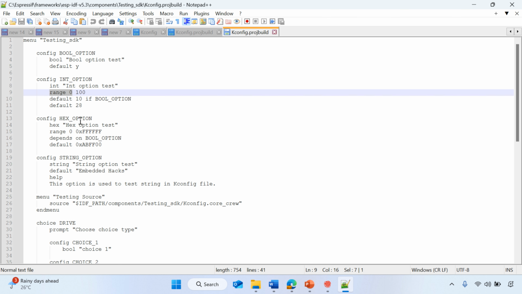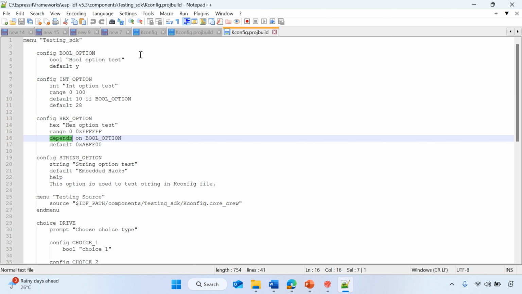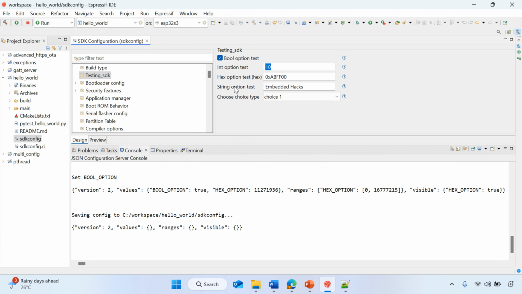Third is hex option. It is similar. This option has depends. Depends means it depends on bool option. Means if bool option is enabled, then only this hex option will appear. So we will disable it by default. Now the bool option is enabled, so the hex option is visible. Okay, the hex option text, it is visible here. If I disable this and build again, then I will not see this option.